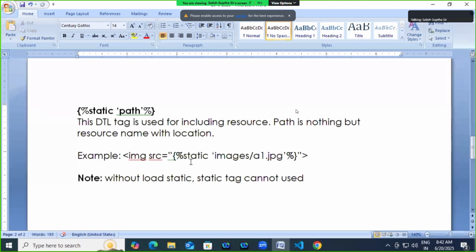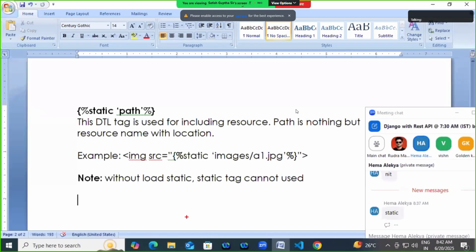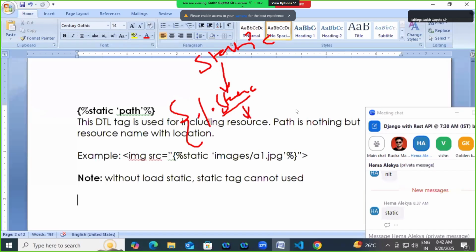You can use that URL by using what? Percentage static, followed by the path. See, it is like this. Some people say it in another way. Now this is a static URL, right? But what is the name of the tag? You said percentage. What here? Static. Now, is this static referring to this static? Yes. This is nothing but the location where your resources are available.